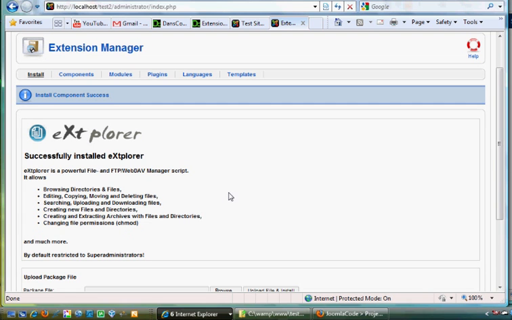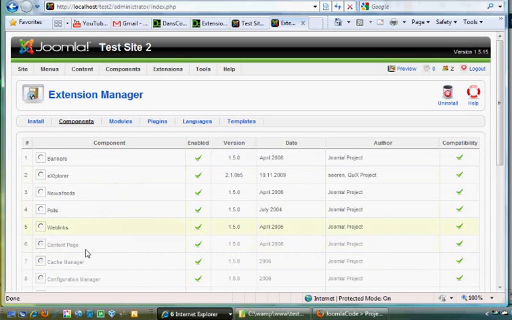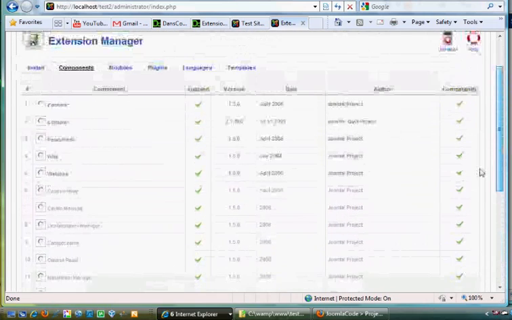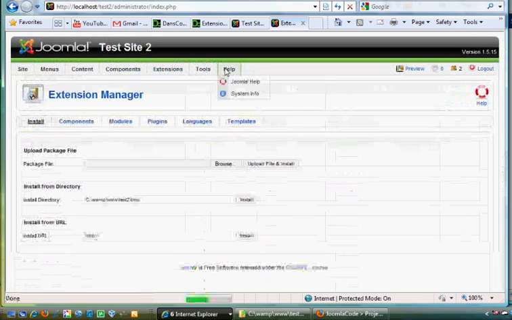If I wanted to uninstall it right off the bat, let's say I installed it but now I want to uninstall it, you would click on Components, because it is a component that we installed, and there it is. You can scroll through all the installed components here and find it. You would just select it, and then click Uninstall here, and that would uninstall that component. But I don't want to do that. I want to keep it going.